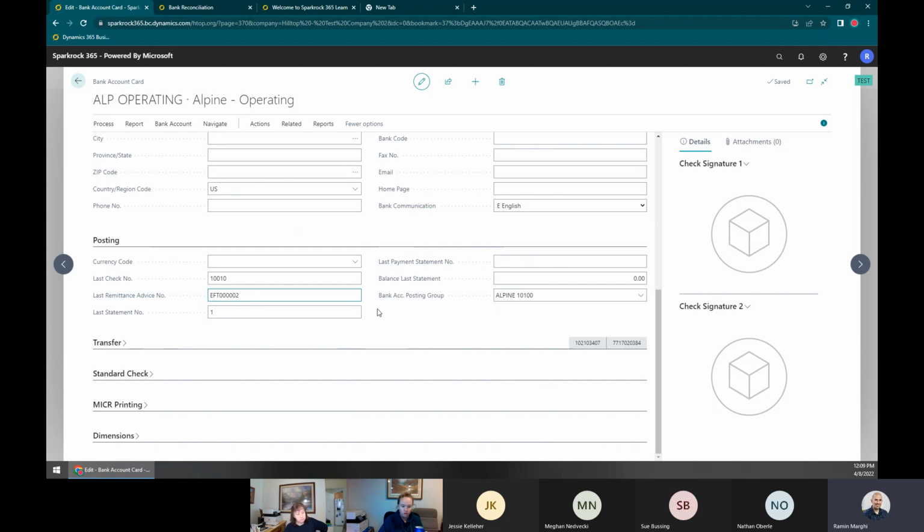In other words, kind of like that virtual check stub to your ACH recipients. Last statement number, again, just usually a set it once and forget it kind of thing. But this just keeps track of what was the last document for these different things, right? Jumping ahead to the bank, you can also see what the balance last statement is as well.